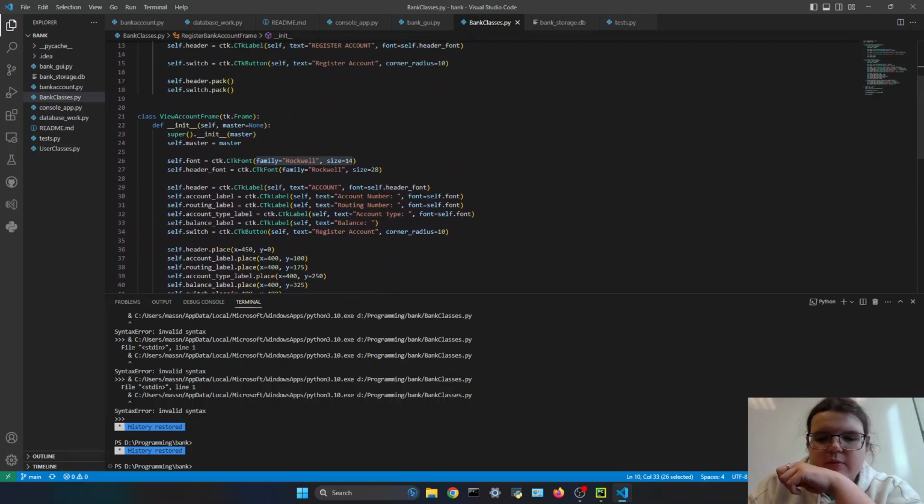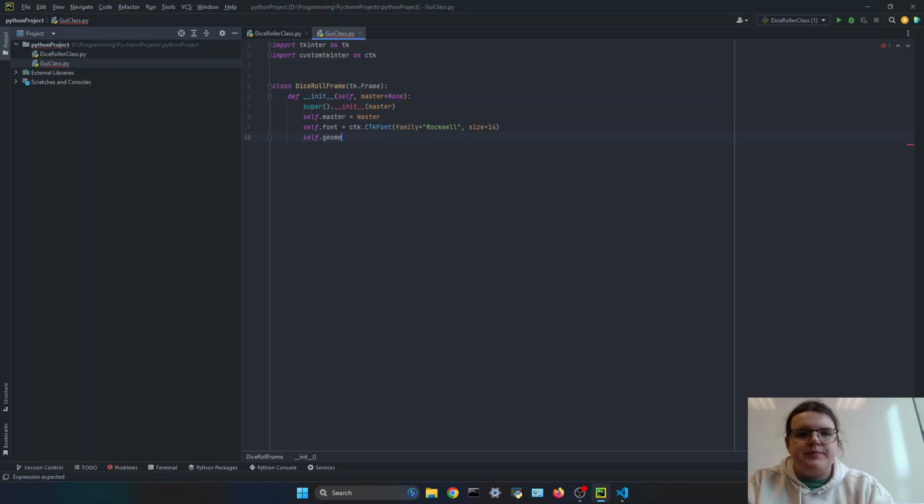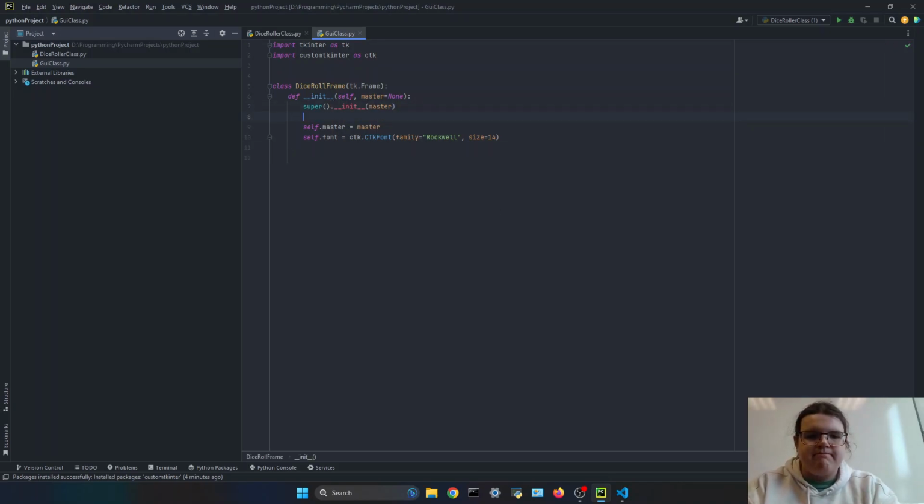Okay, so I don't actually need to worry about my geometry right now. I just need to create my widgets, because the geometry doesn't quite work with the frames. The geometry works with just the GUI, the tk class or the ctk class, and then I'll just have my frame fill and expand. So first off, this is just housekeeping.